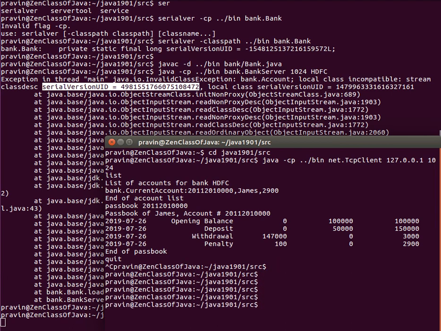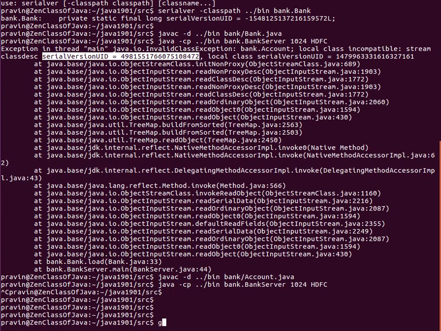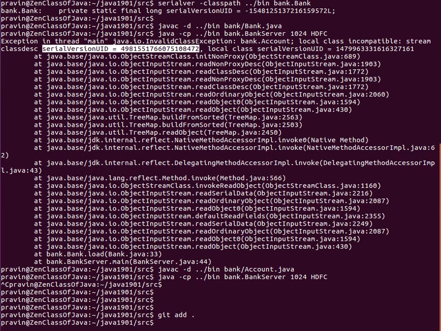And see, with quit it will come out of the loop for the bank clerk, but it would still be connected. So we'll have to use Control C there. Okay, fine, so let's push this code. We didn't push yesterday, right?